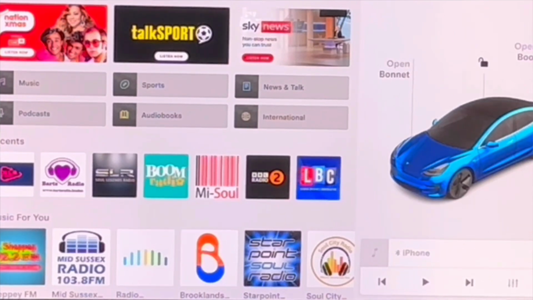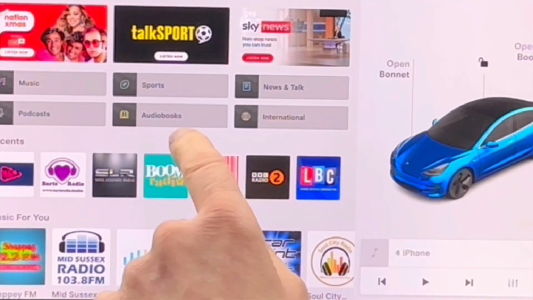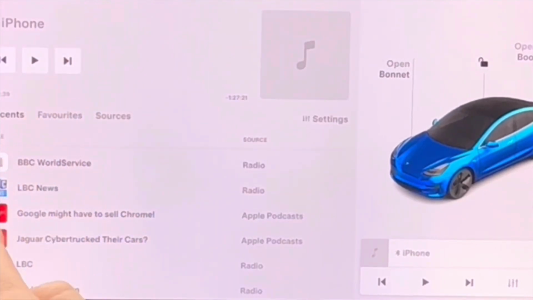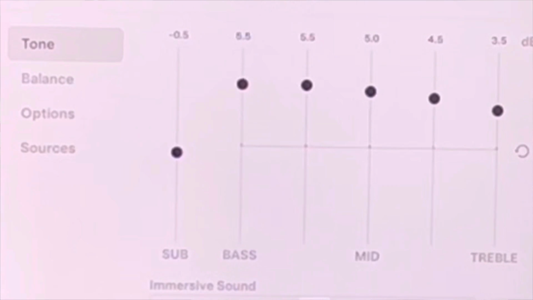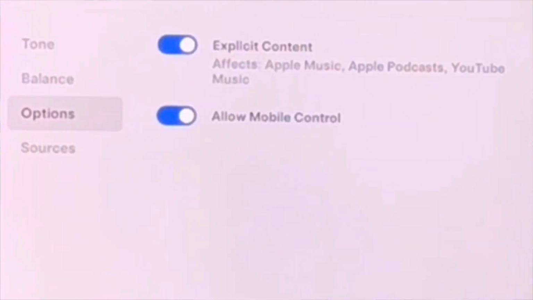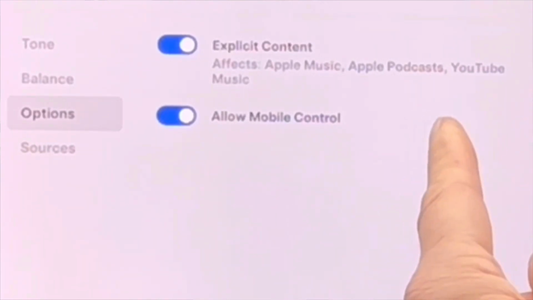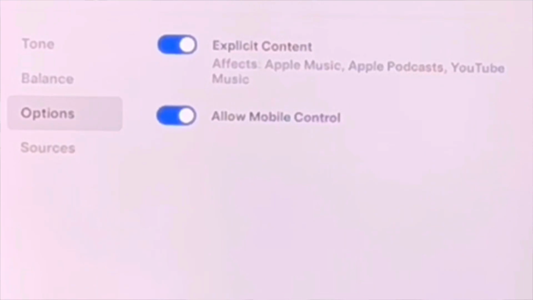Right, luckily, no problem. So, if we go to settings, there, and we go to options now, you can turn off explicit content. So that's an undocumented change. It affects Apple Music, Apple Podcasts and YouTube and Music. So you can actually stop all that happening. So with the new Apple Music and the Apple Podcasts and YouTube and that, you might want to cut off explicit content. You can do that now.